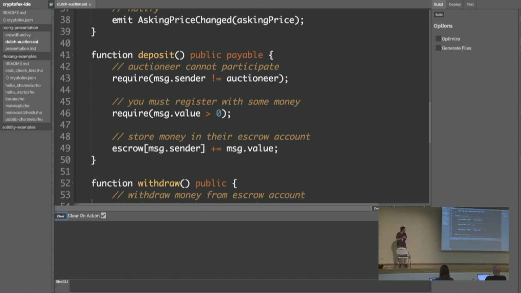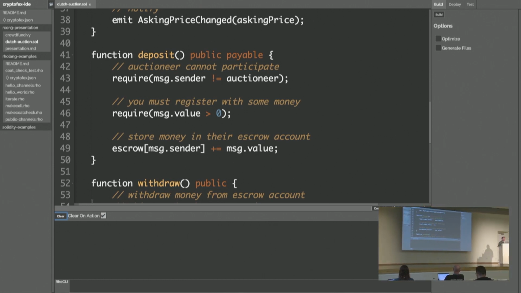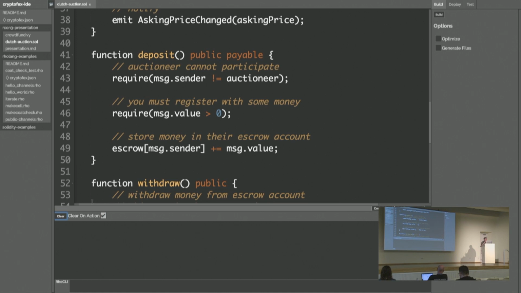In order to participate in the contract, we have a deposit function where we require the sender to be someone who's not the auctioneer, so basically the auctioneer is excluded from being able to bid on the item. Then we require the value of money that the person registers with to be greater than 0. And whatever money they put in their deposit increments their escrow.